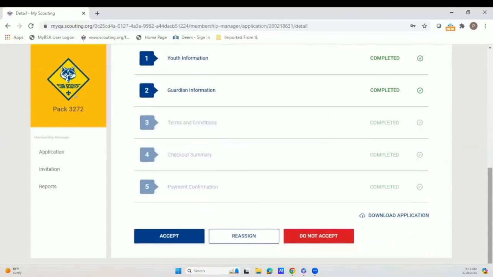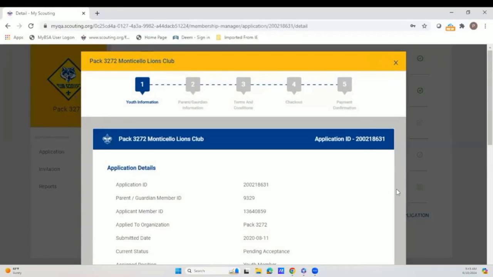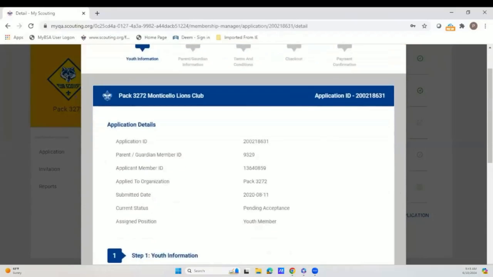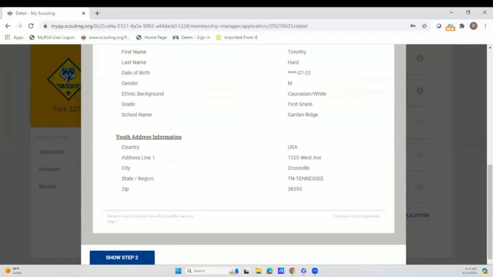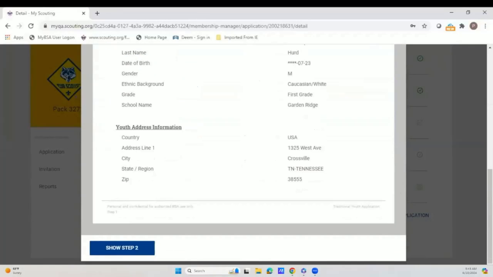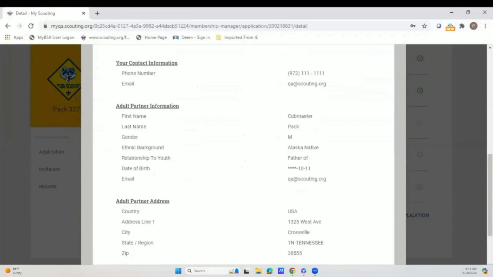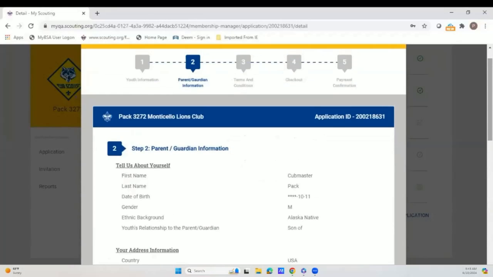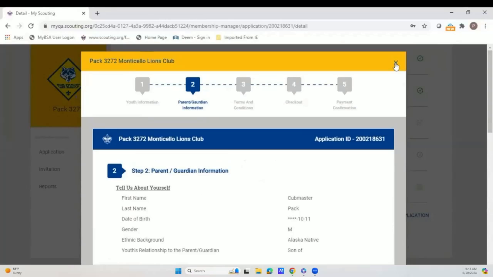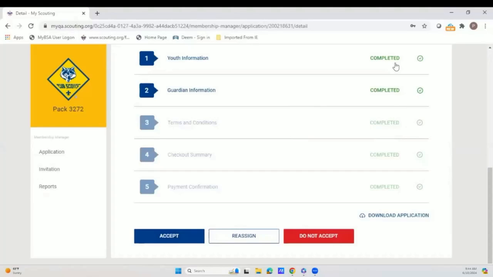At the bottom of the application is the information that can be reviewed. Press Completed, and the application will open. Here you will find more detailed information that the youth or the parent has filled in. Once you have reviewed the application, you can close the application by simply clicking on the X on the right-hand corner. This will take you back to the Actions section.